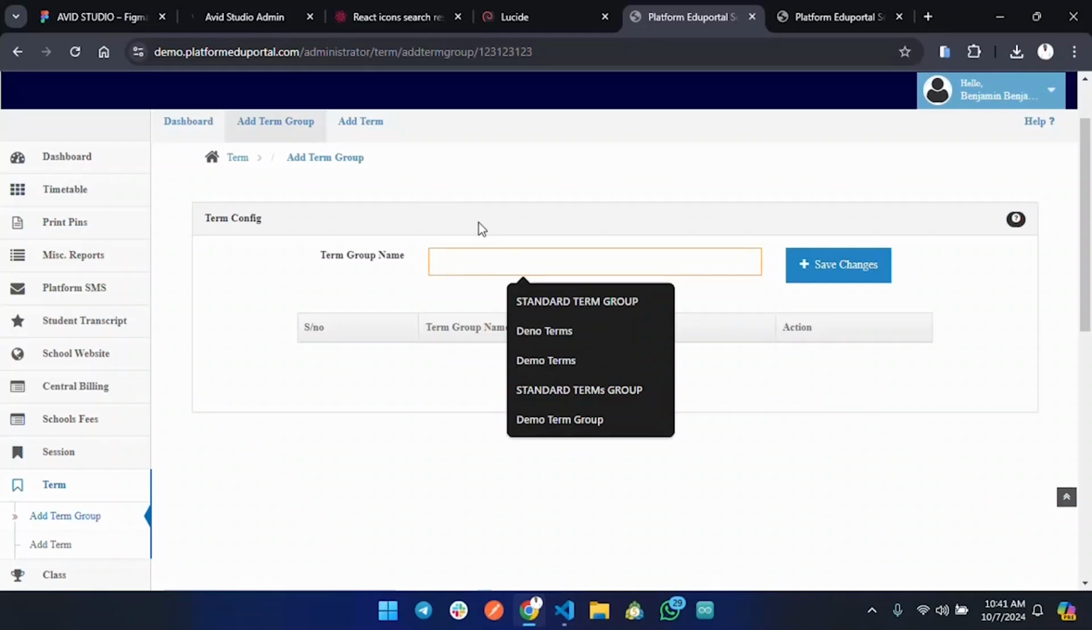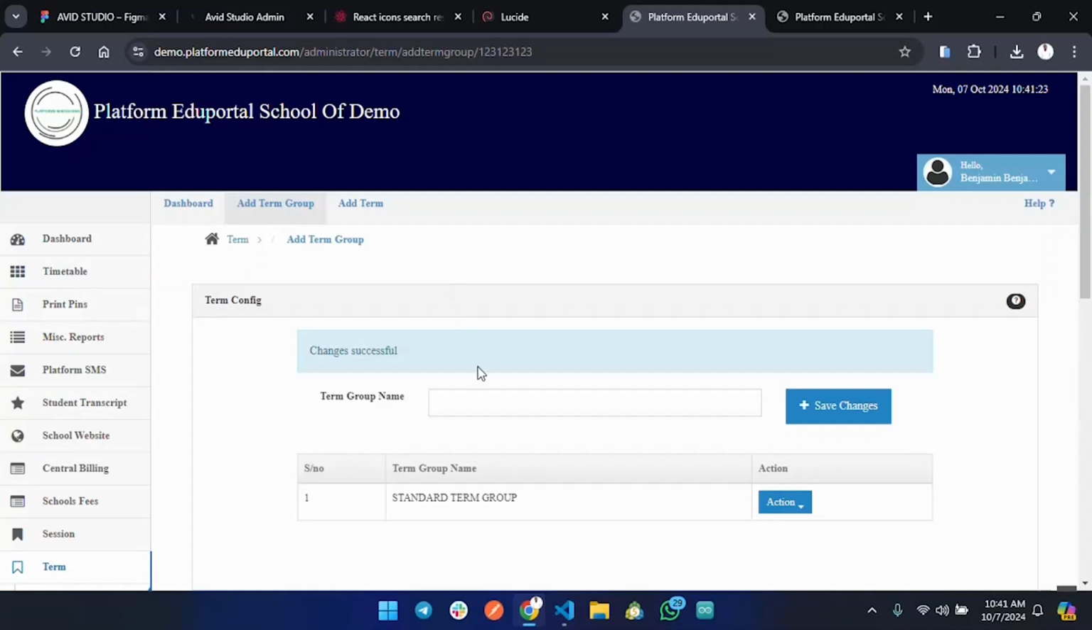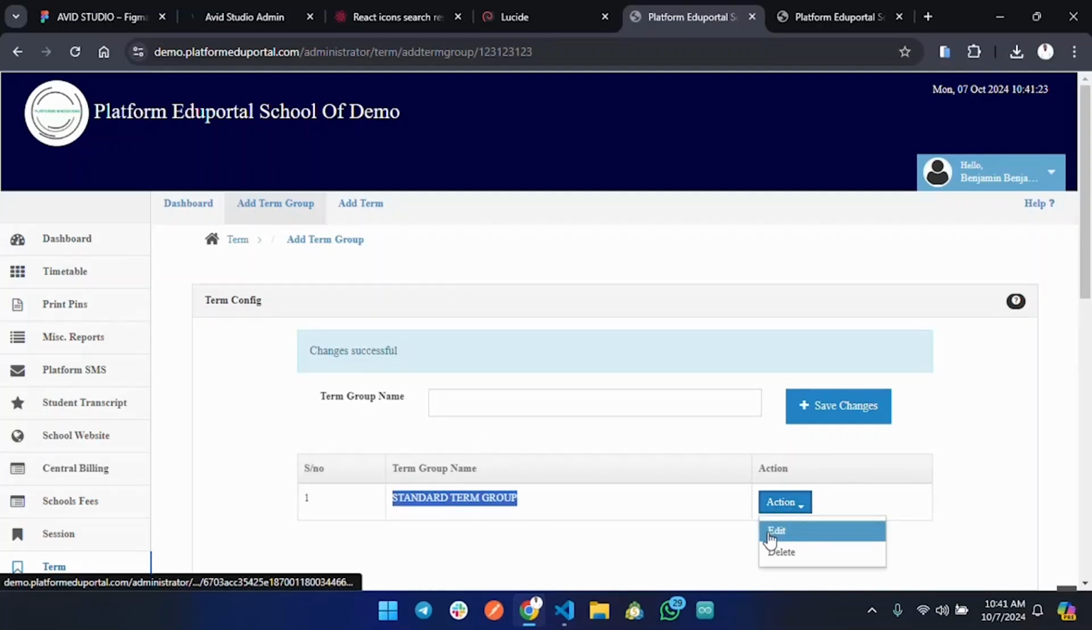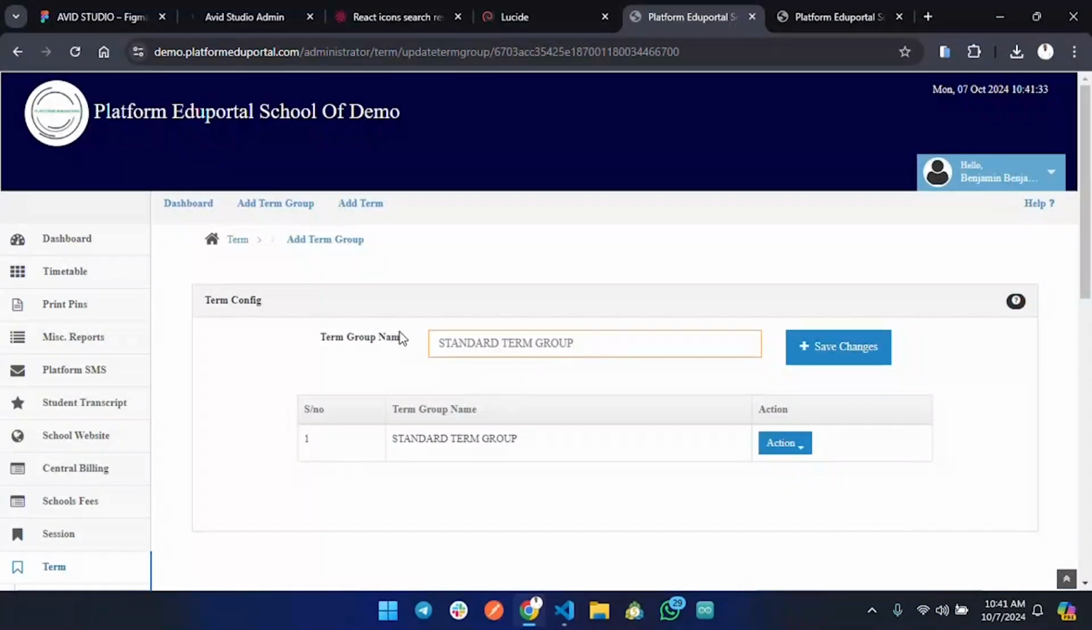Now in a session we usually have 3 terms, so we can just call this standard term group, because a standard session is made up of 3 terms. You can call it anything you like. And now you can see we have the standard term groups here. We can always edit this by clicking on this action button here, and we can rename it if we want to. So having done that, next we want to add the terms.